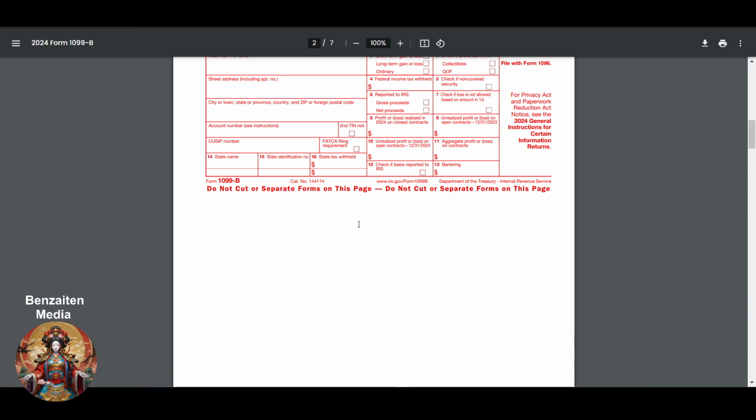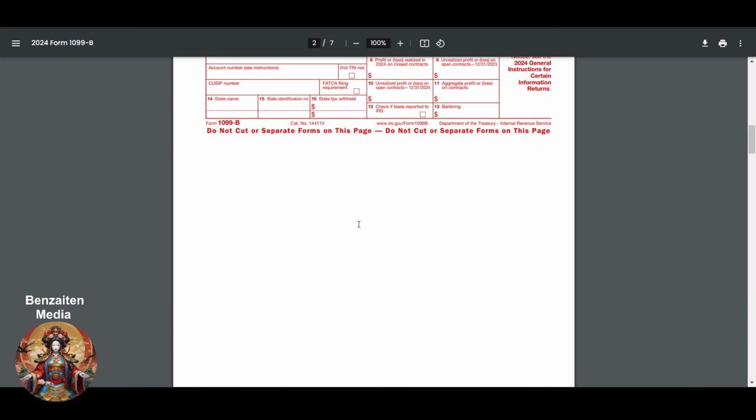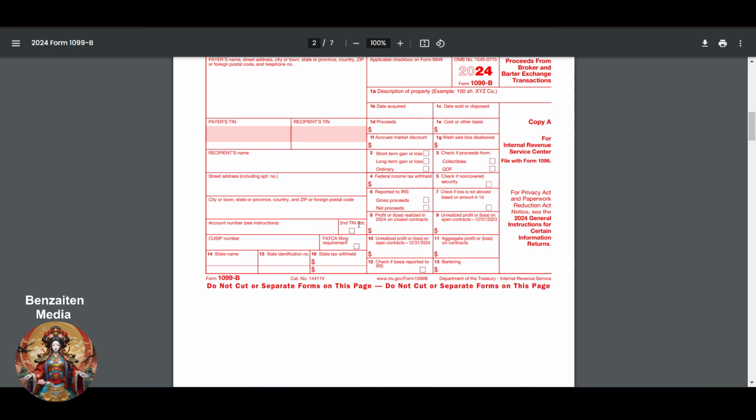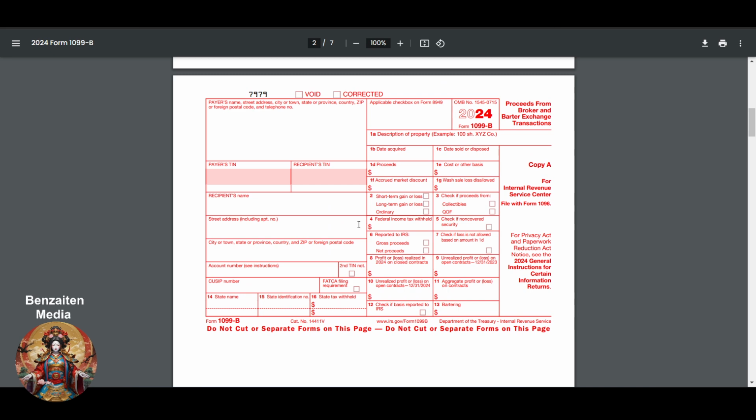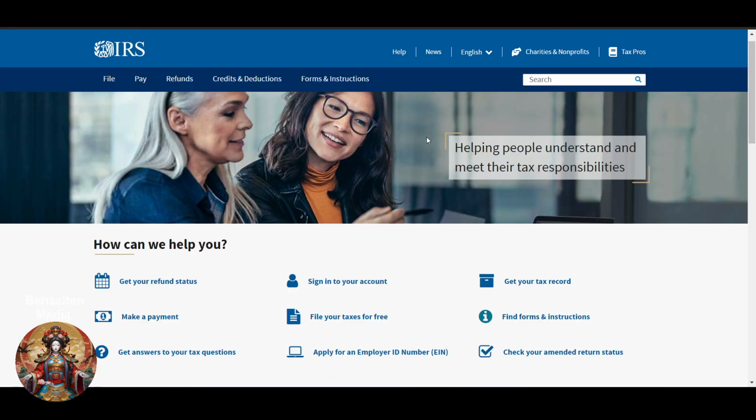Now the second thing is calculate income. Determine the income from the RSU by adding the fair market value of the stocks on the vesting date to your W-2 income. Report on form 8949. Use form 8949 to report the sale of an RSU. List each sale, including the date acquired, date sold, right? Proceeds from the sale and the cost basis, or basically the fourth step, you can say, is to transfer to Schedule D.